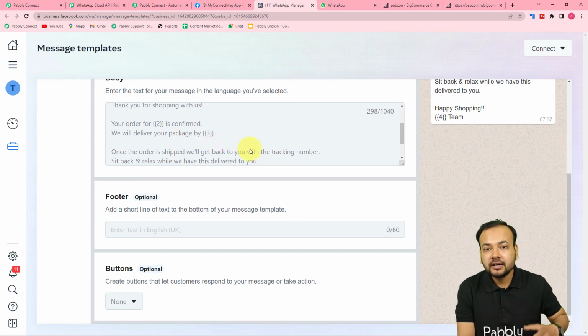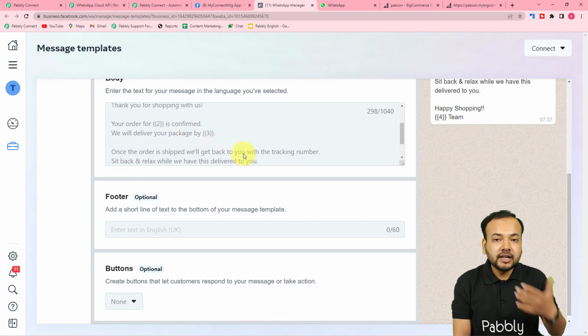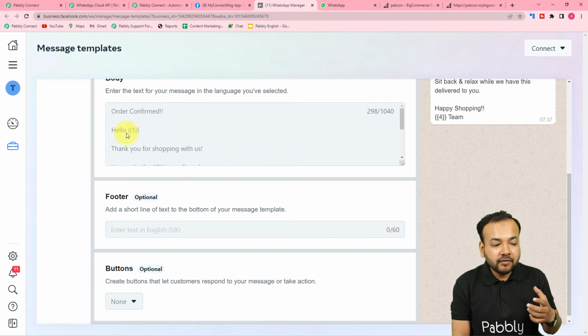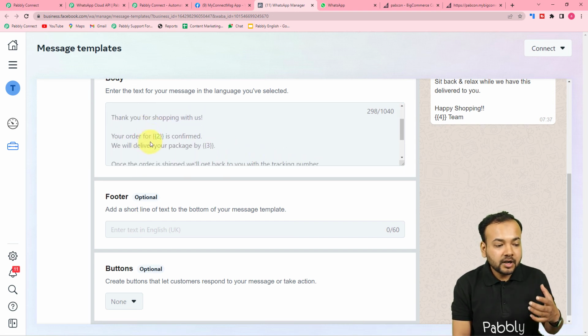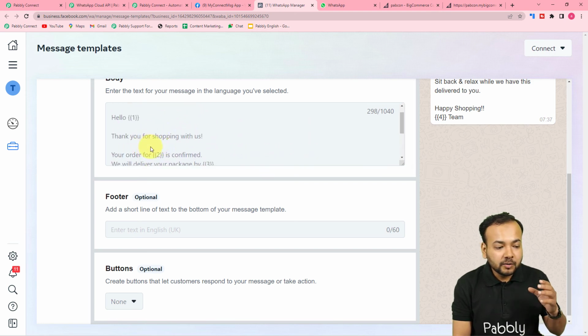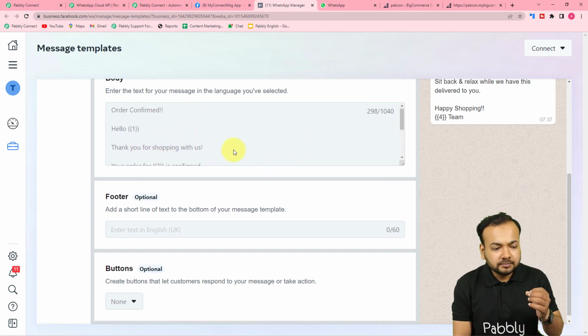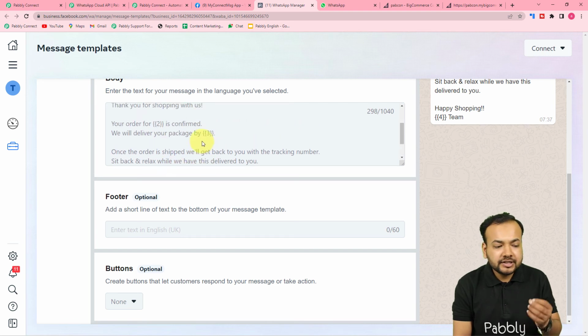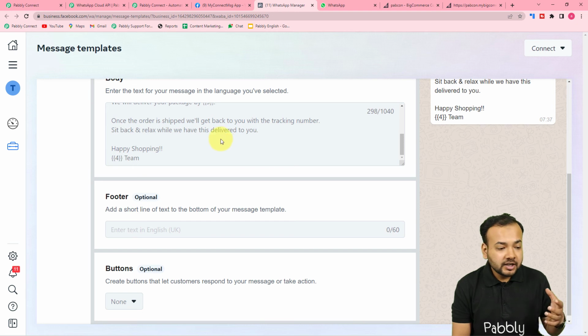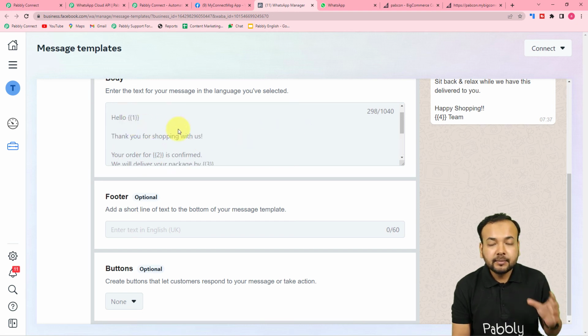There are certain things that we want to change with every new message, like the name of my customer, like the product ID, the package's name, the name of the product. So these are the things that are going to change with every new message. So to get these things changed, you need to place these variable tags here.